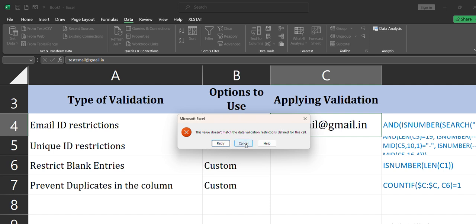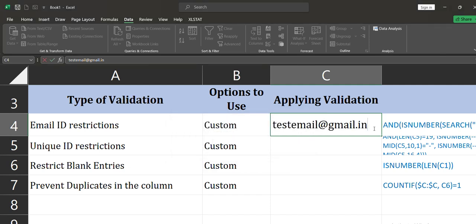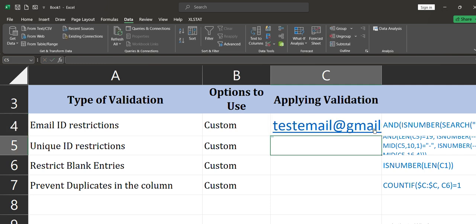Now I'll just cancel or retry here. Instead of .in, I'll put .com. Now you see it should accept. It is accepted. That way you can create the email ID restrictions here.